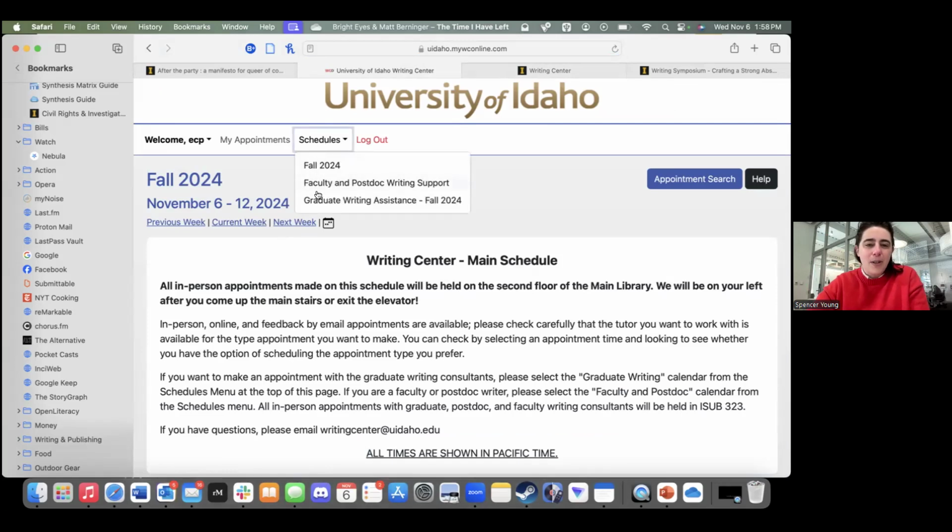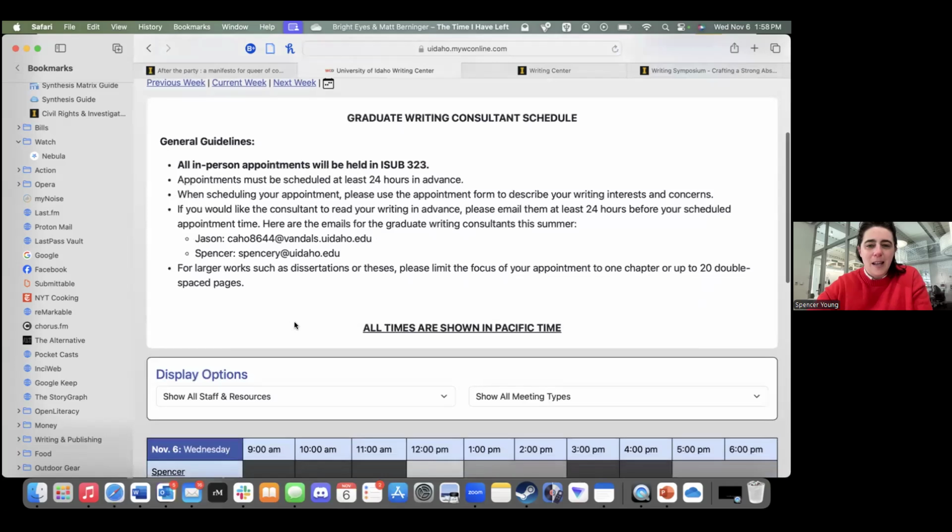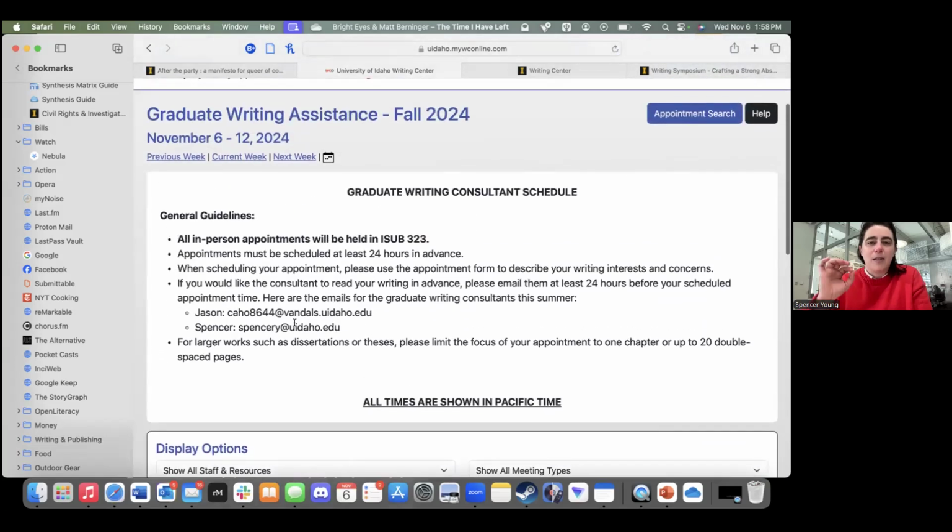We have options for 3 different types of schedules. Graduate writing assistance is where you can get connected with Spencer and Jason. And this is writing support that is specifically for graduate students. And the benefit of that is that your tutor, your writing consultant, has an hour of time before your appointment to review the work that you send them ahead of time.